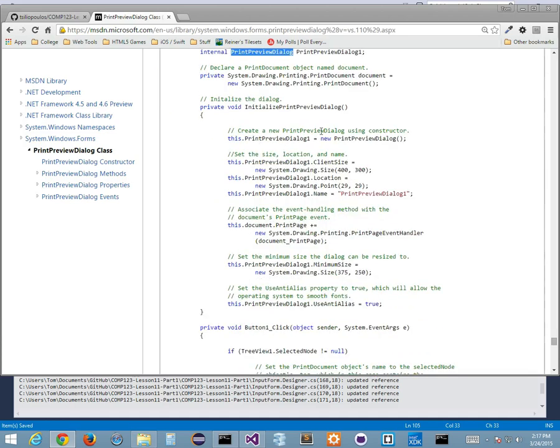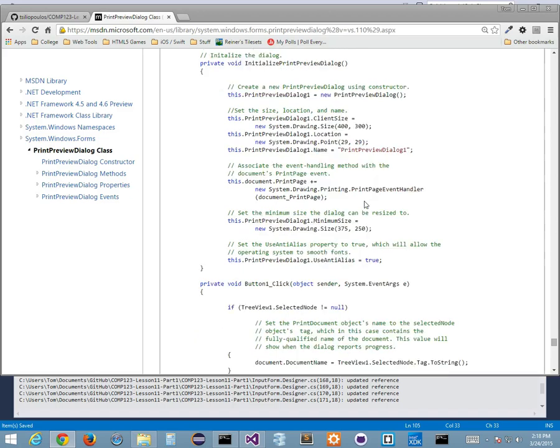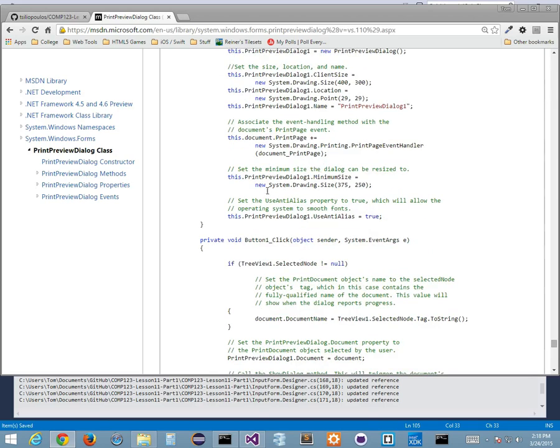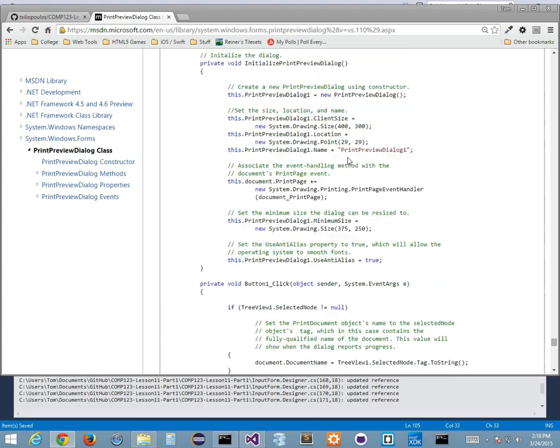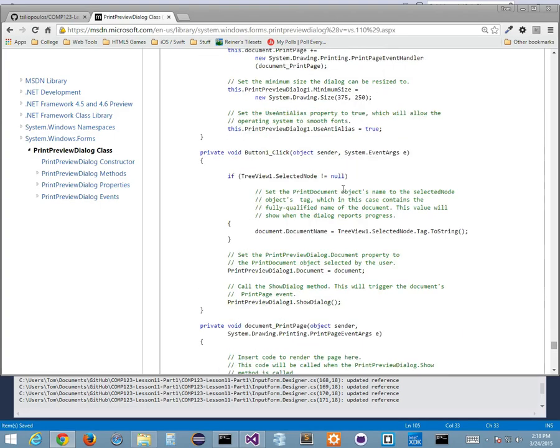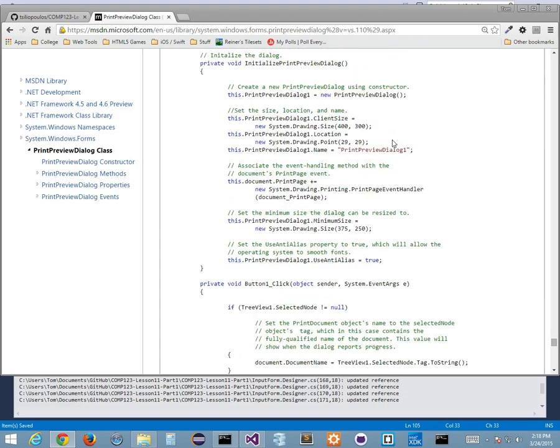Well, this print preview dialog 1 is a new print preview dialog. Kind of don't need to do that. I can say my client size, my location, my name, my print page, this document print page, right? I can assign the page to it. That's what I want to do. There's a lot of stuff here for print. That's why we said it's going to be something we're going to keep to the next time, right? Print preview document is equal to document, right? And document would be the form itself, right?